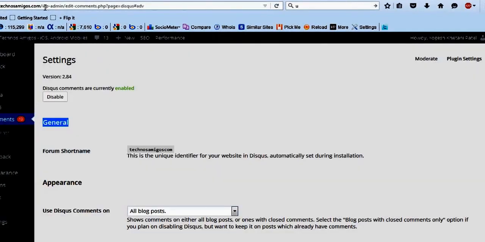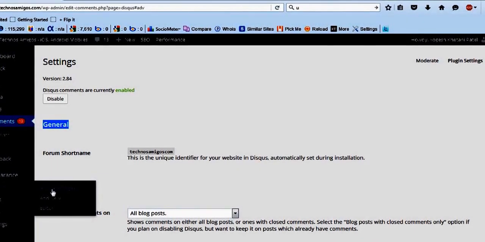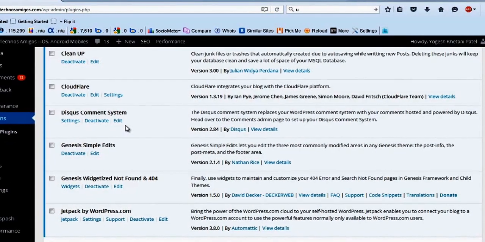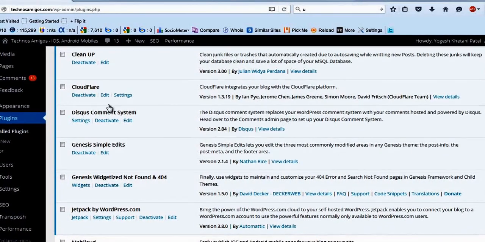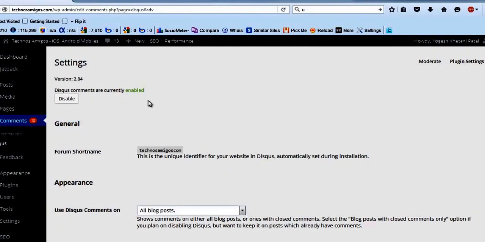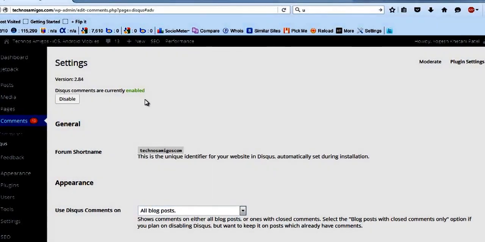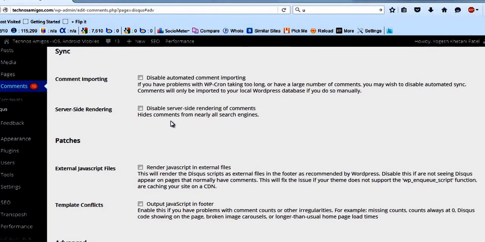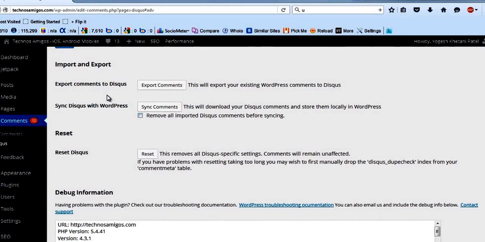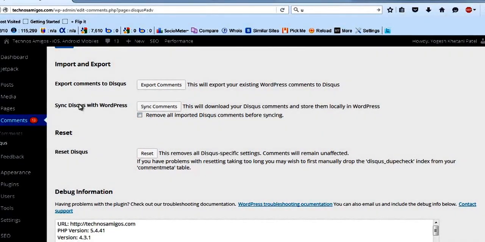You just need to first head to wp-admin login.php, then head to plugins. After heading to plugins, find the Disqus plugin, open another tab and go through settings. For this, you need to scroll down to the bottom until you find the import and export option, where it says sync Disqus with WordPress. You just need to hit sync comments.